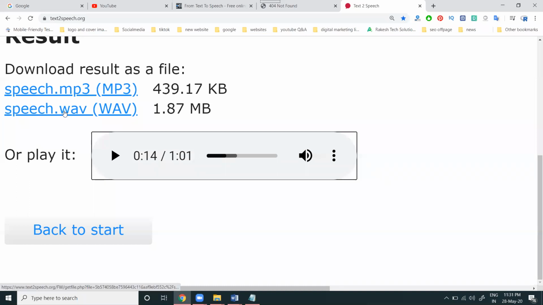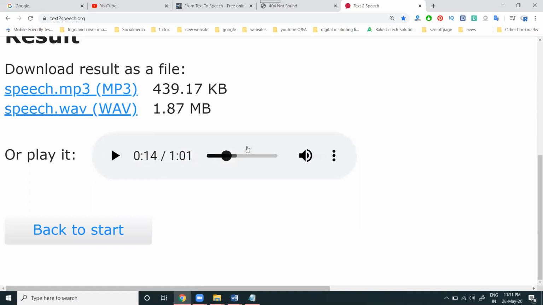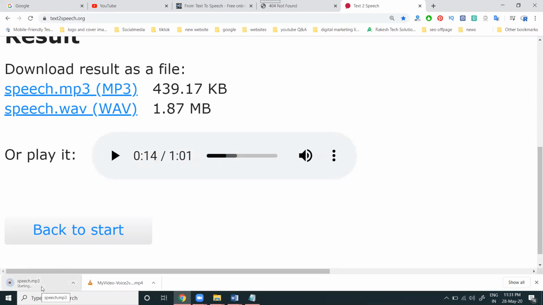There are two options, WAV format and MP3 format. Just select here, and we can download in this option. The download will be here, showing the MP3 format. After that, you have to select the option for the image and audio file. The audio file will be ready here.